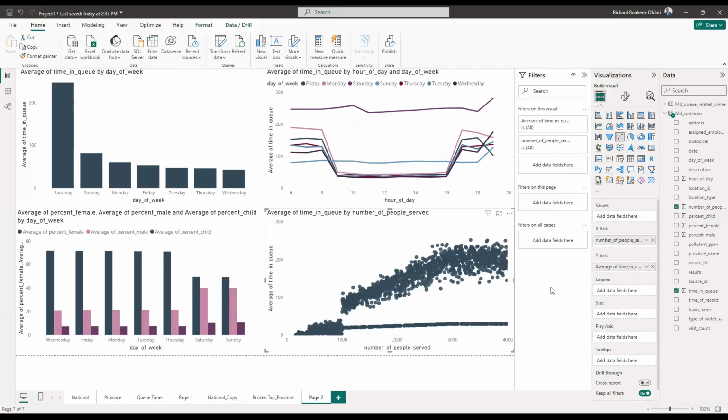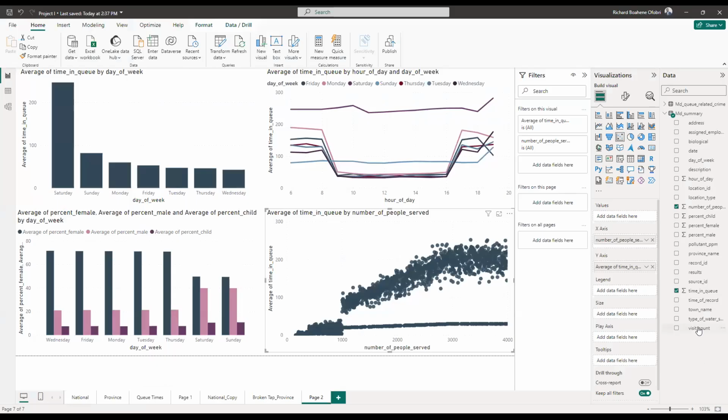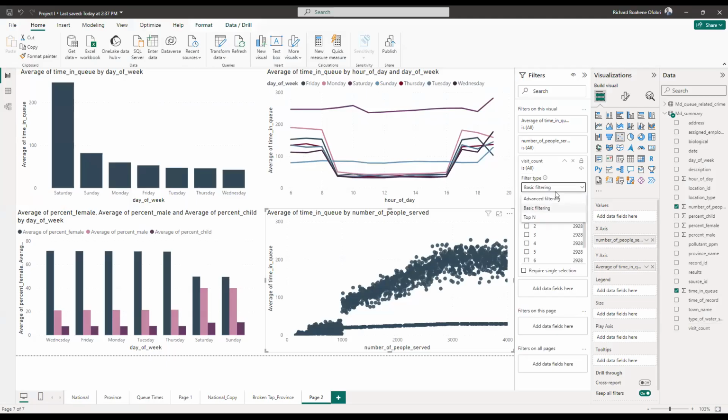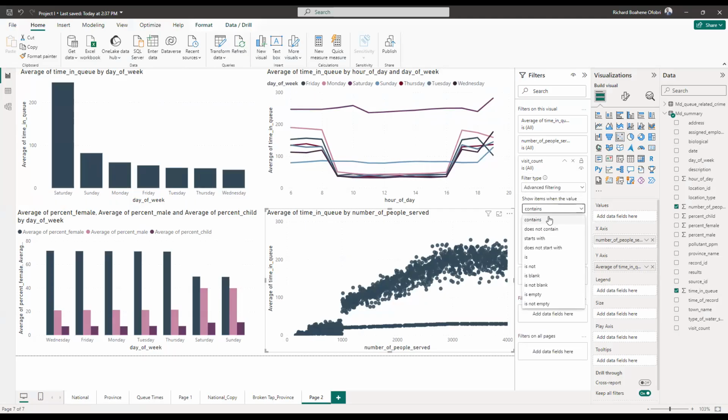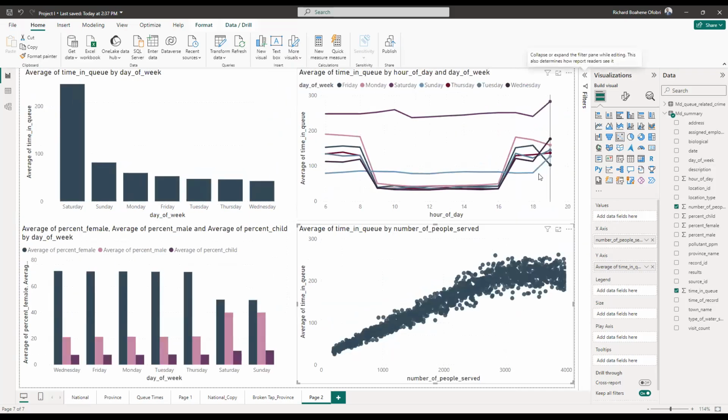Now the next thing is, make sure you add a filter to this, but only include data where visit count is greater than 1. Okay, so I'll pull visit count to the filter section, and I'll use advanced filtering. It does not contain, is not, does not start, there's no greater than, so I'll pick is not, and I'll type 1. So it can be everything, but not 1. Okay, right. So this is what we have here.